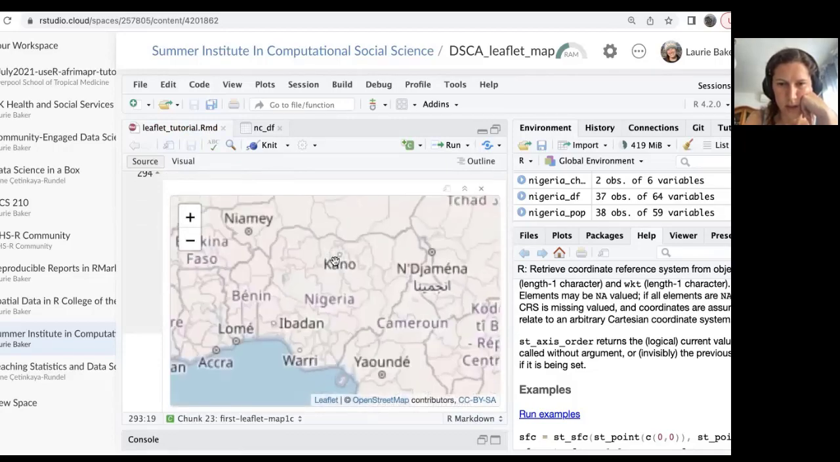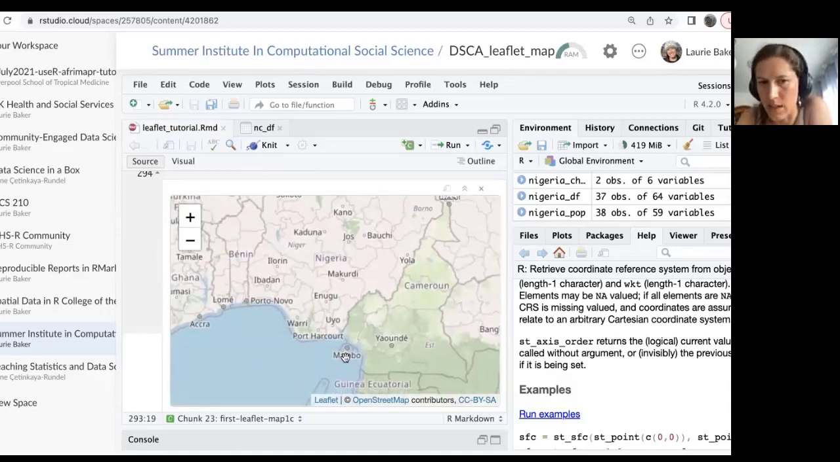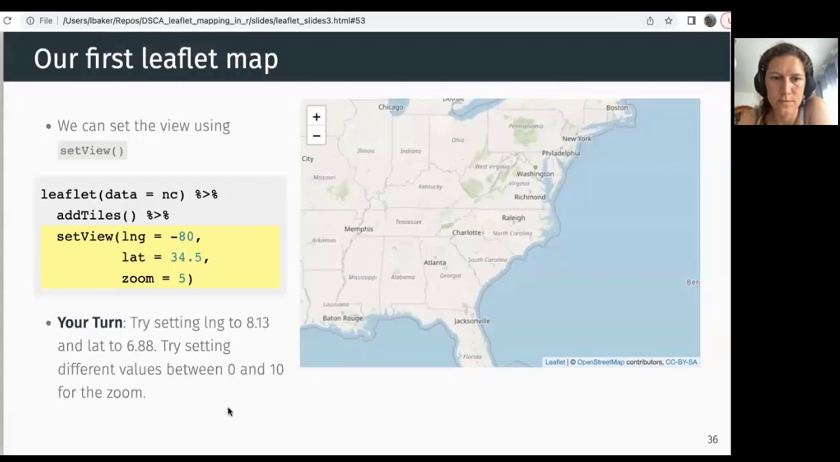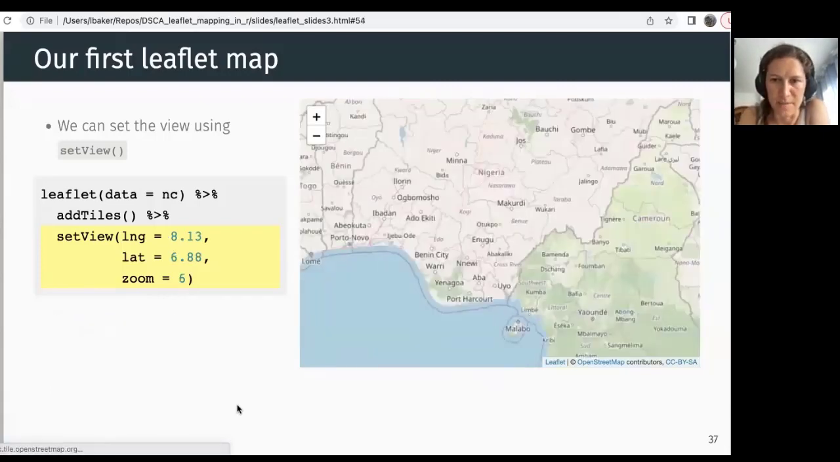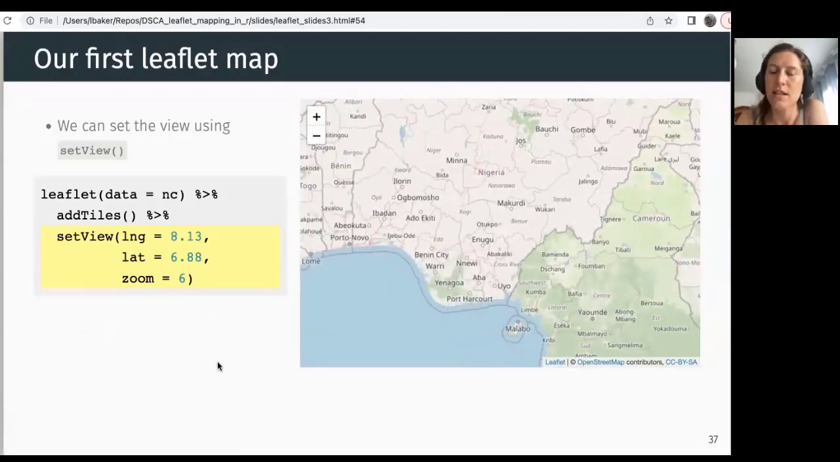Cool. And so we can see that those coordinates will take us somewhere where we can see Nigeria, and we can decide if we want to have things more or less zoomed out in those areas. Excellent. So changing those is going to take us to here. And we can already be seeing a lot more of different places. So that's setting the view.